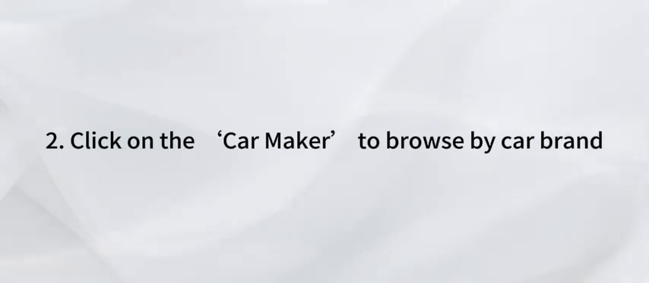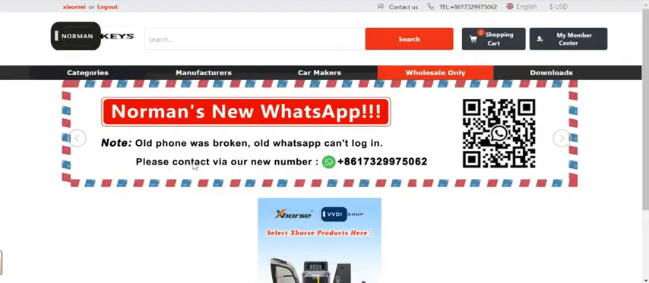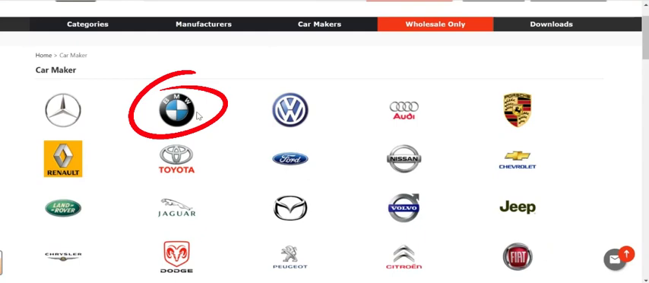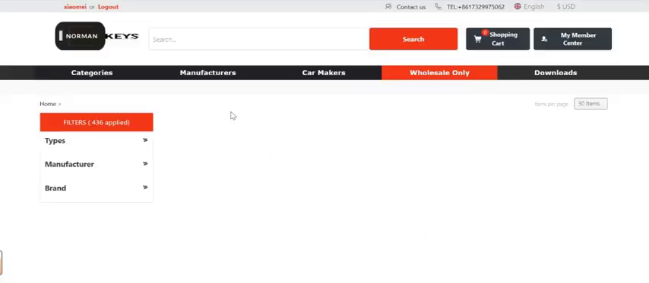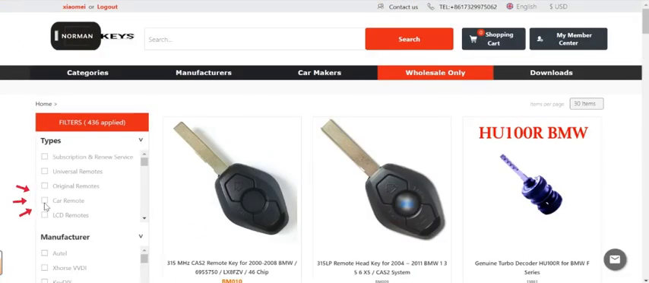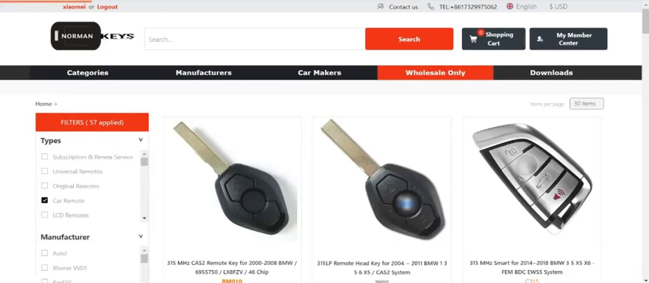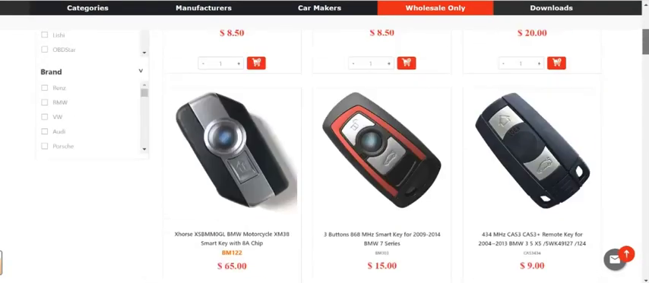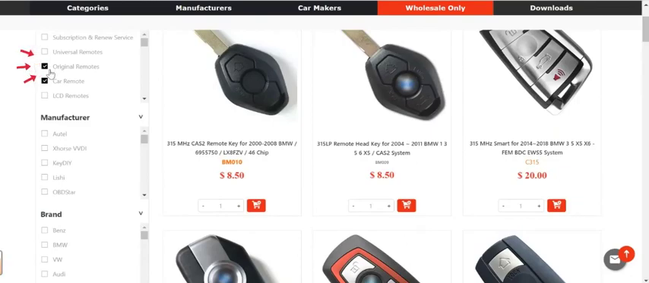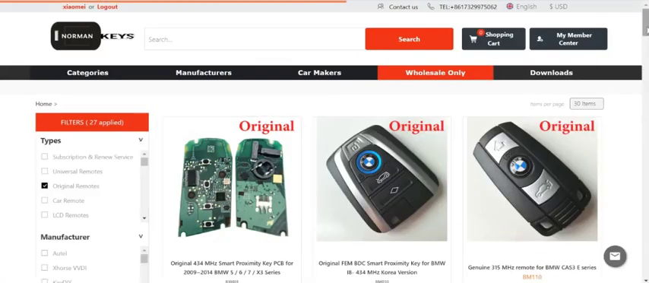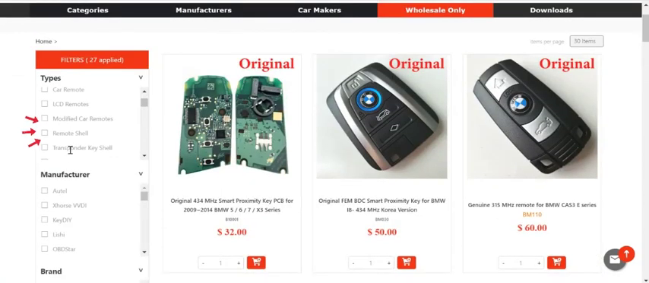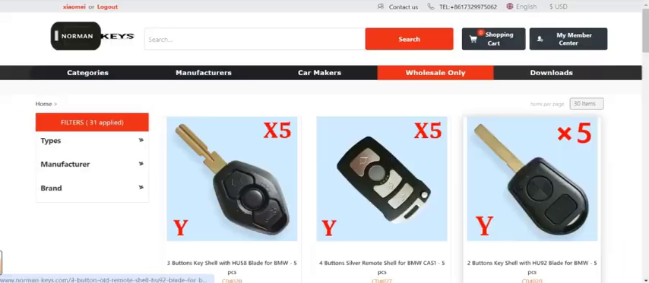2. Click on the car makers to browse by car brand. For example, if you need a BMW remote key, click on the car makers, select BMW, and select car remote sub-factory on the left side of the page to search accurately. If you need a BMW original key, select original remotes. If you need a BMW key shell, select remote shell.